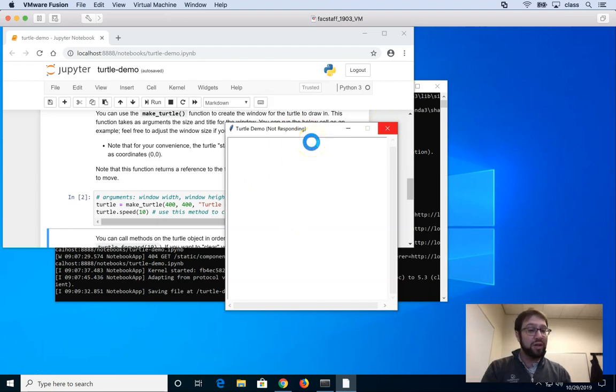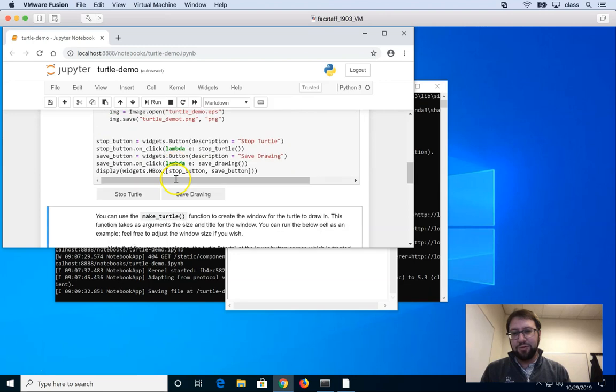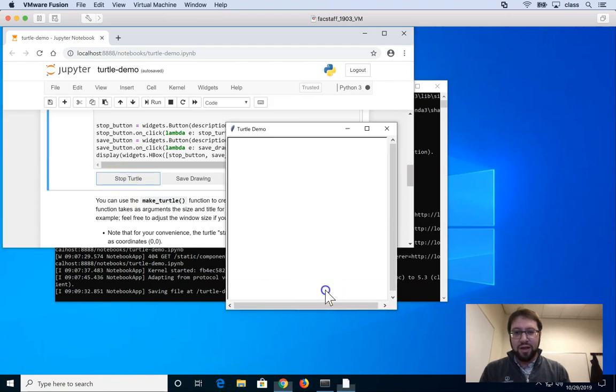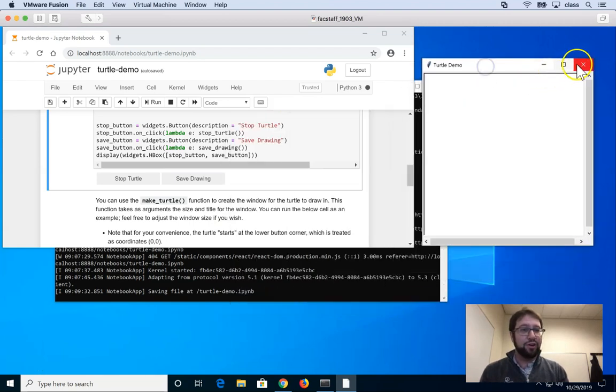You'll notice that because it looks like it's frozen, it's not responding. Technically, the turtle will keep working, but the window itself is frozen. In order to get it to stop doing that, if you go over to this Stop Turtle button that got created by that first cell and click on it, then you'll notice that this window effectively unfreezes. That sort of ends the program, that finishes it up, so I can then move it over here and I can close that window.